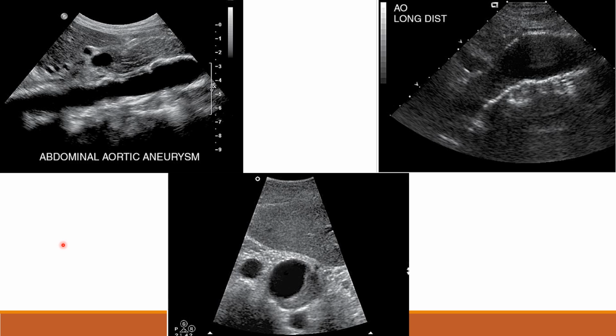What are they going to look like on ultrasound? This one here is a very small dilation. You can see here's our normal aorta, and then as we get close to that aortic bifurcation, we see there's a slight widening of the aorta here. In transverse, it might look like this.